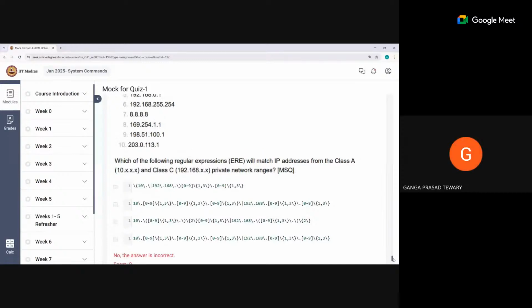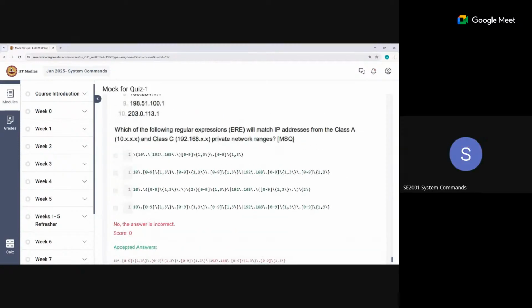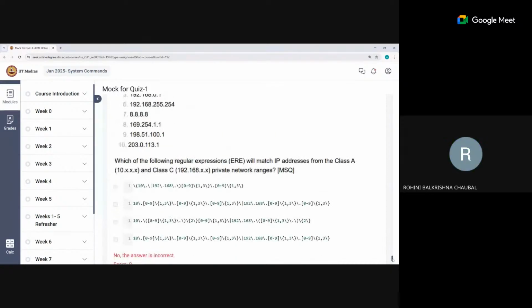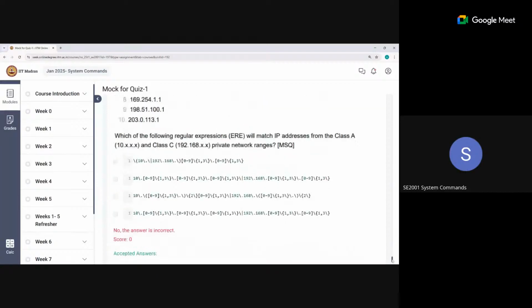Which of the following will match the IP? It says class A and class C, so I presume that this is only about that. So why does it say the third option is wrong? Let us discuss the options one by one, sir. Yes, exactly, because there are so many things happening here to unpack. So the first one, let's see what happens.